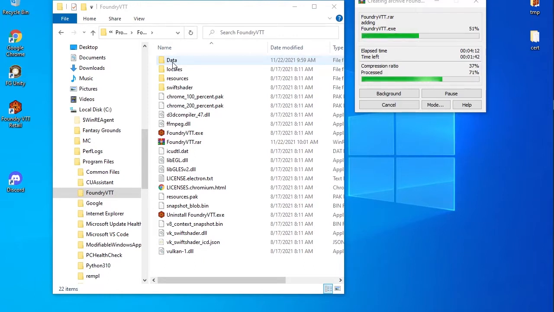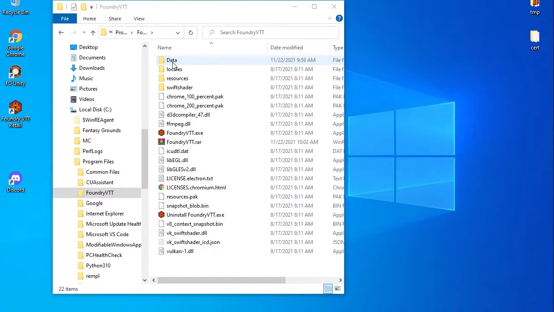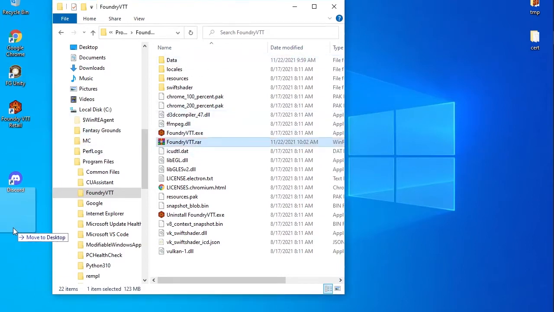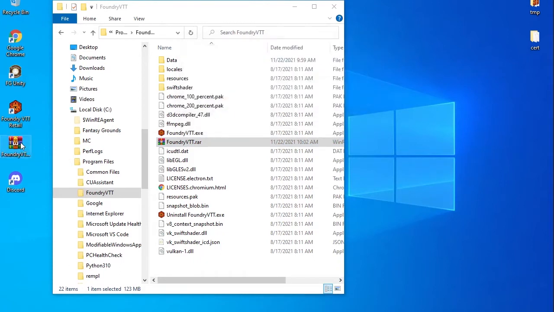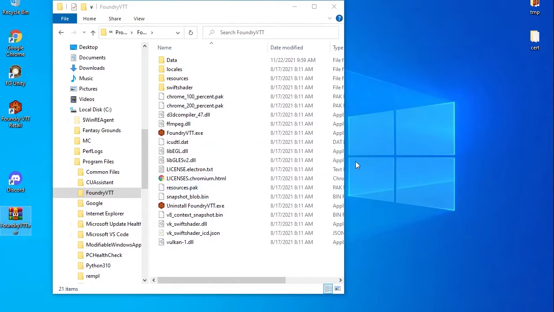Hopefully that makes sense. I think it'll make more sense as we go, and if anyone has any better way of doing this, I would love to know. I've experimented, and this was basically the only thing I was able to do. So we're going to go ahead and take the Foundry VTT one, put it out here, and now it'll actually work because we let it complete the zip.